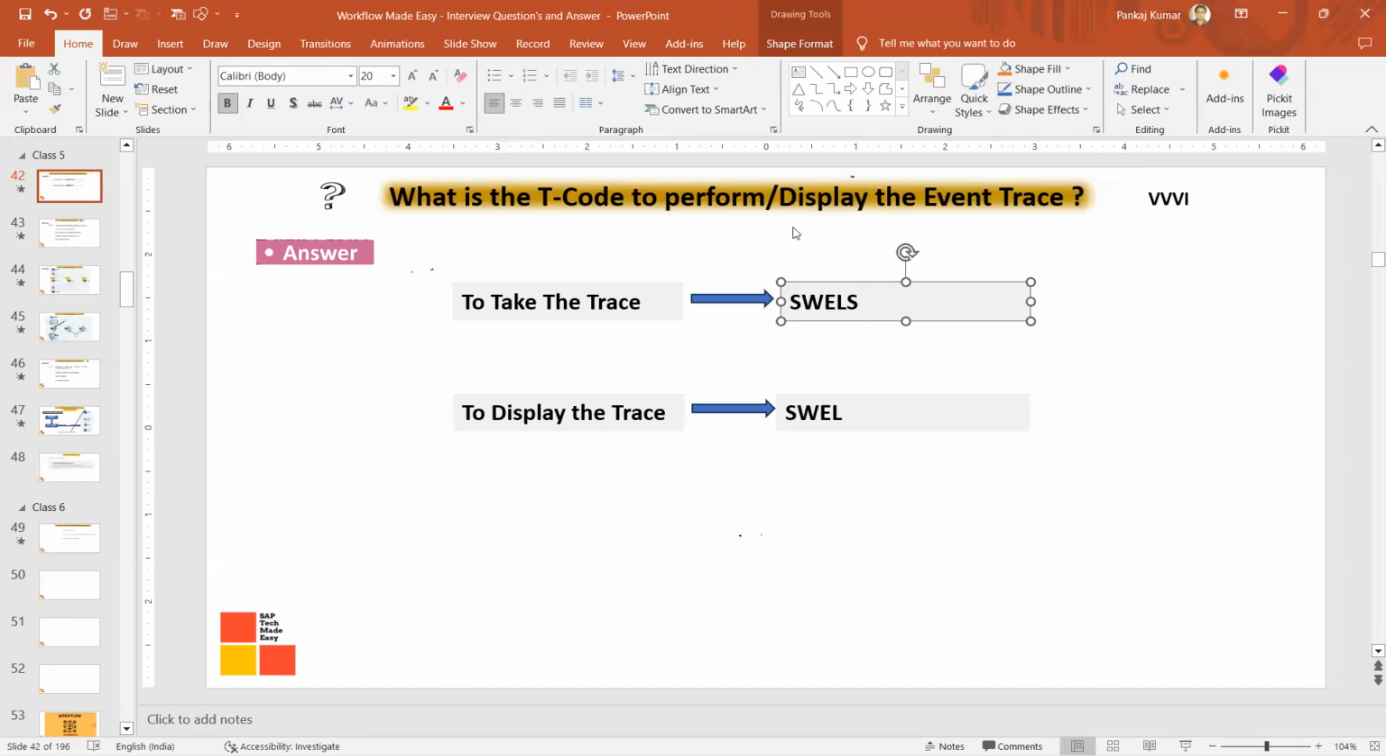Remember this, SWELS. Just type it in the chat box, everyone. SWELS is for enabling the trace, and SWEL is for displaying the trace. Just type SWELS and SWEL.